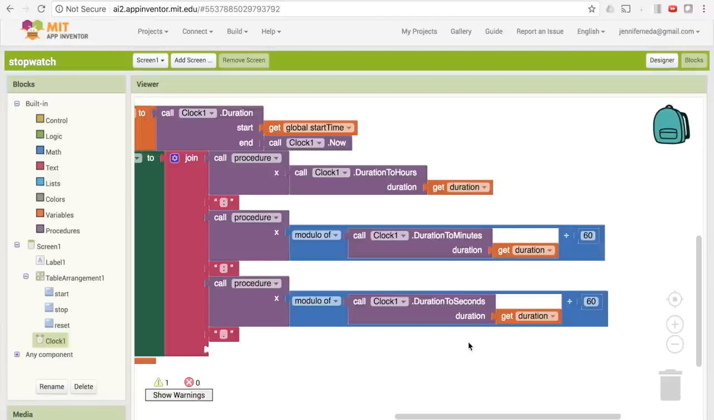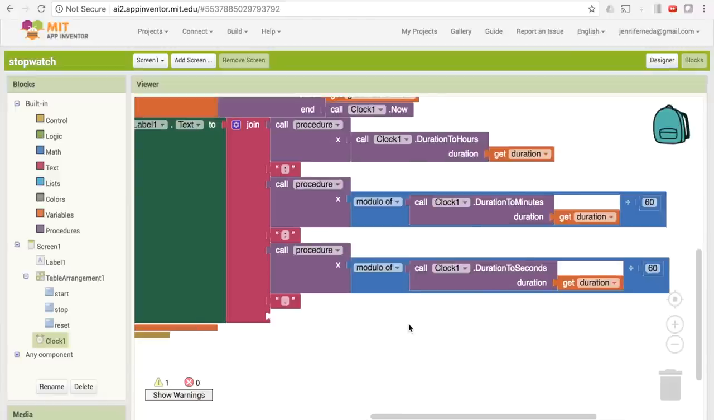Milliseconds is actually going to be even simpler. We don't need to call our procedure this time because the milliseconds are 3 digits long, and so it doesn't really make sense to put a 0 in front of them, and also they're just moving so fast that it doesn't really matter. There's also not a duration to milliseconds function, so we can do that ourselves by just using this modulo function again, but instead of doing it by 60, we'll do it by 1000 because we just want those last 3 digits.